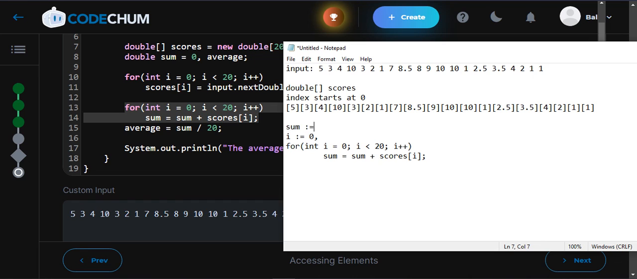So saan ba tong value na to nanggaling? It's right here, sa taas. It already has a value of 0. So now let's see. I is equal to 0 because we'll start at index 0 once again, and then we will end at index 19. Hanggang 19 lang yung magiging true yung loop.